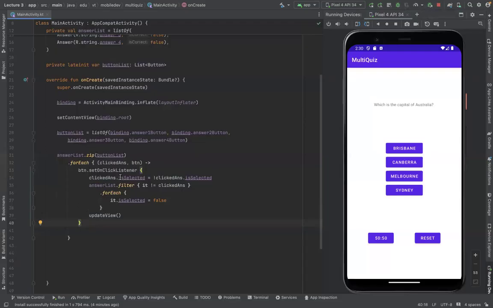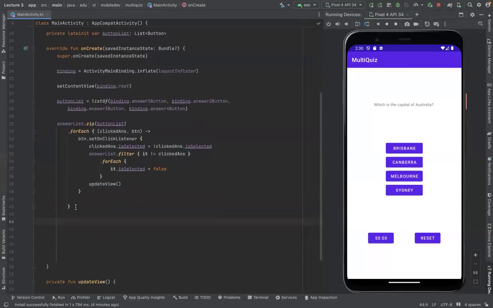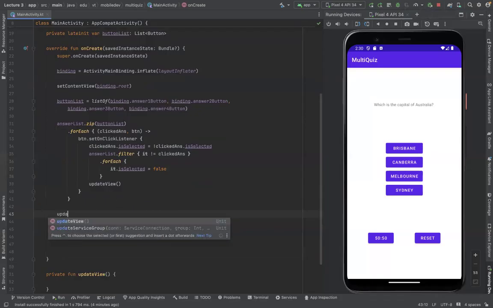So after any of the buttons has been clicked, we have to update the view after this model has been changed here, right? But we also need to update the view even before any button is clicked, because this has to be a certain color. It has to be a blue color, not this purple color, right? So how do we do that? We'll call the update view function.